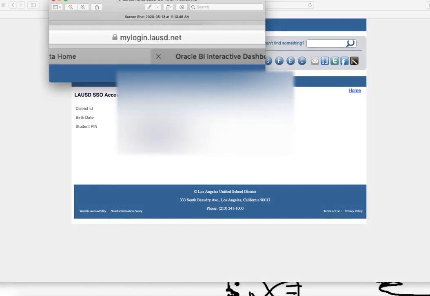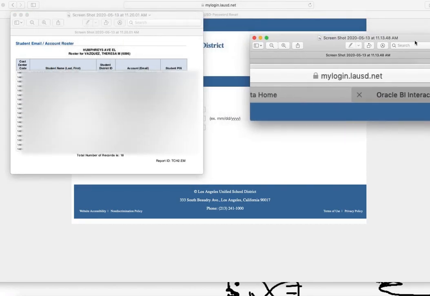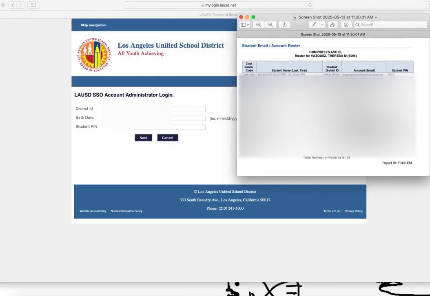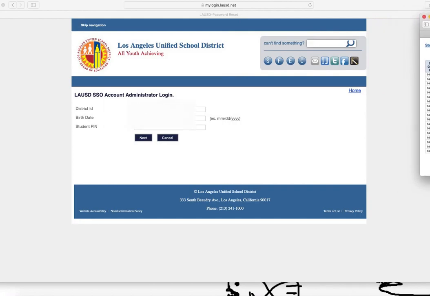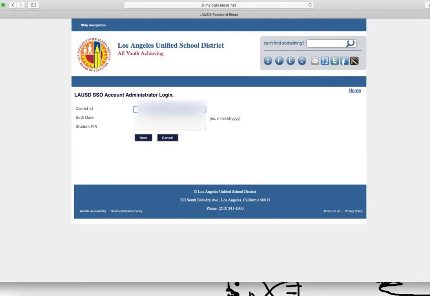You're going to be hit with this page. On this page, this is where you're going to need this information right here. This is what we're going to get the information for our student ID and their PIN number. So I'm going to move that to the side. The district ID number, I'm going to go ahead and punch it in here. I'm not going to say it out loud because this is confidential information. And it will probably be blocked off by the time that you see it, but you'll get the gist of what I'm saying.